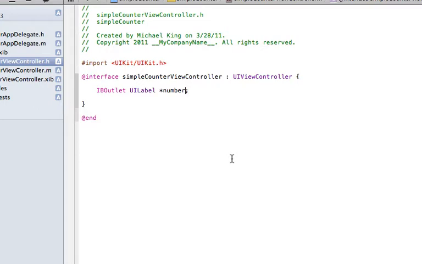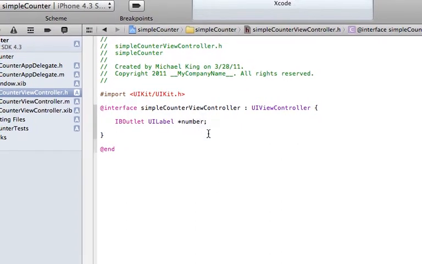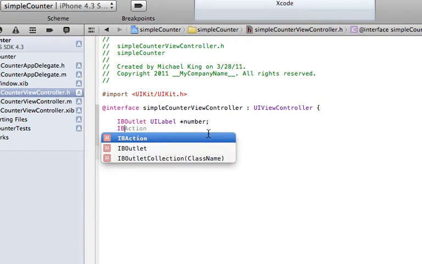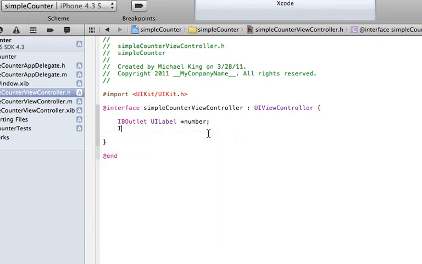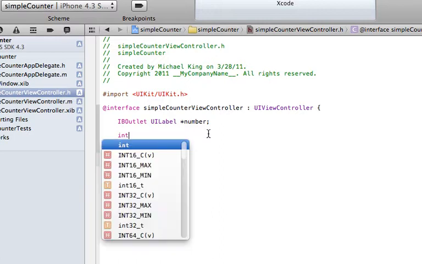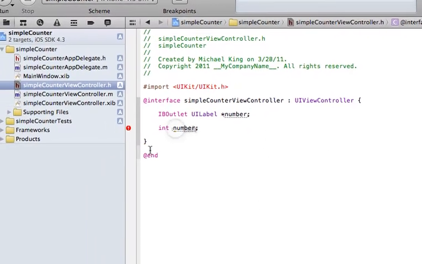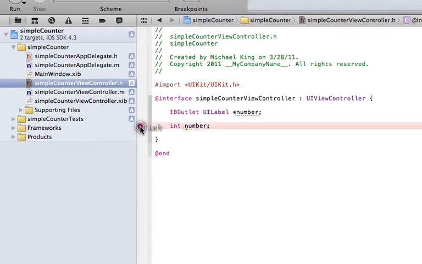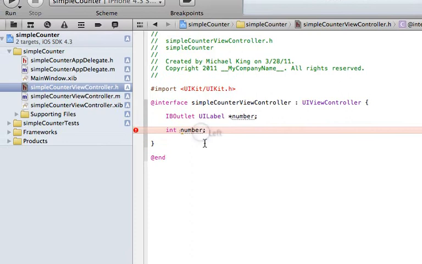And you always have to put a semicolon at the end of your statement to let the compiler know you're done. And then we don't need any more IB outlets because you don't need one for the button, and I'll explain how that's going to work in a second. But what we do need is an integer, so we can do int, and we can call this number. And we don't need this to be a pointer. Wait, hold on. Oh, we already have this named number, so we'll put this number int.